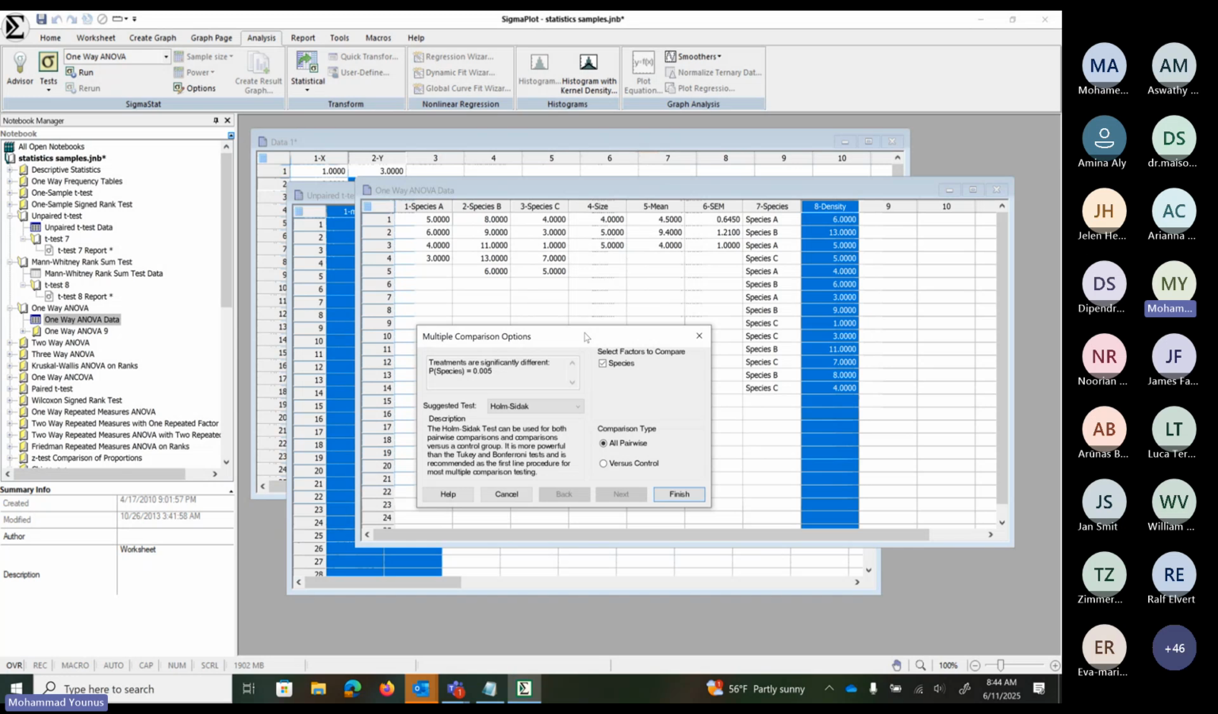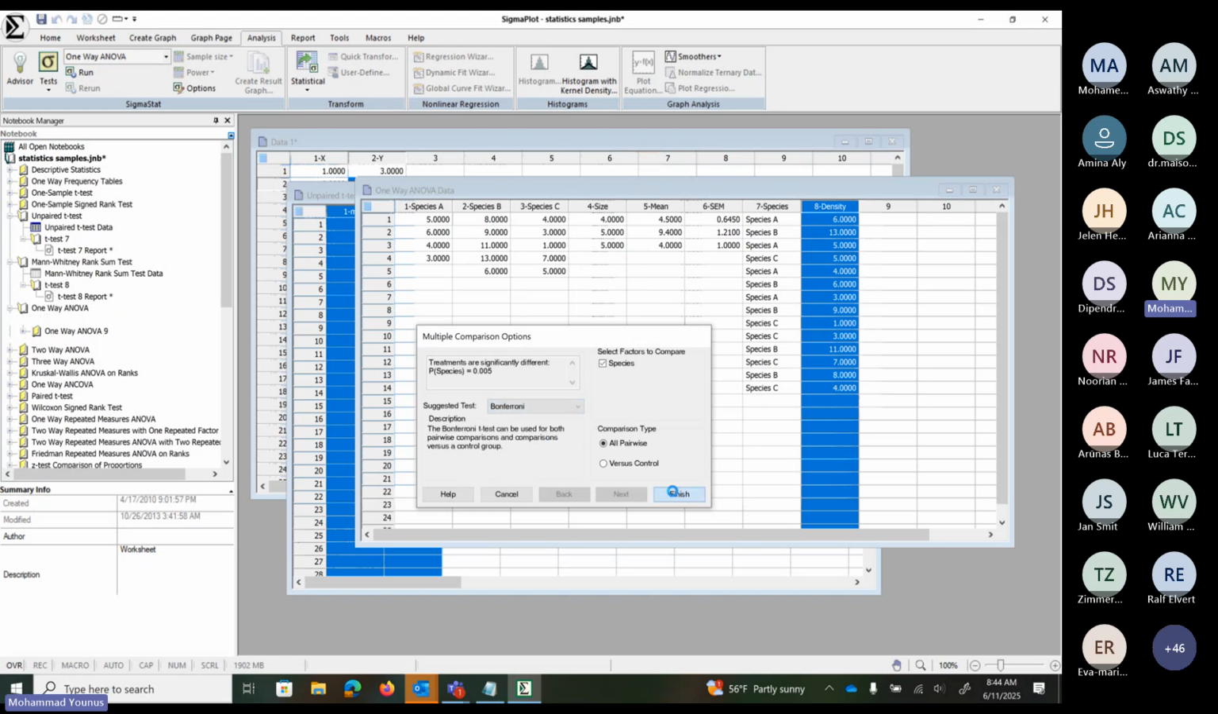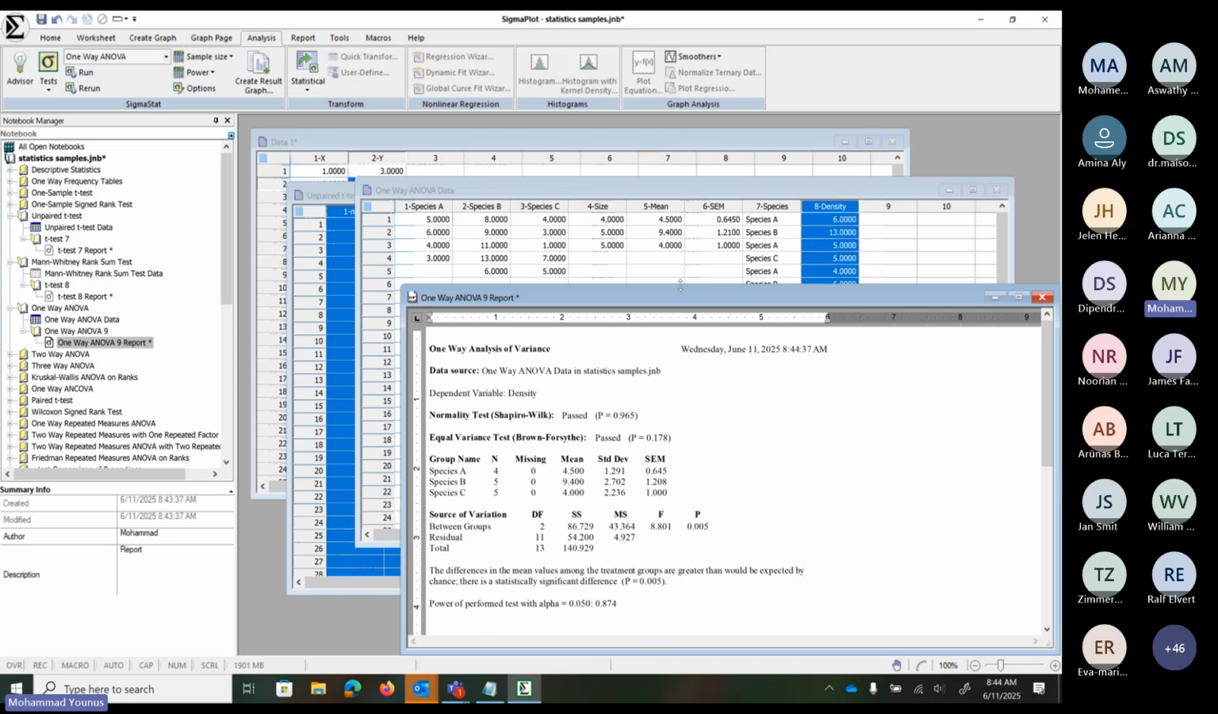Is it between A and B? Is the difference between species A and B, or species B and C, or species A and C? So for that, you need to run multiple comparison, and these are the different tests it is suggesting to run, any of those. The Holm-Sidak, Tukey test, Student-Newman-Keuls test, Bonferroni, Fisher LSD. Usually people sometimes go with the Bonferroni. If I click on it, finish, and then it gives you a complete ANOVA table.